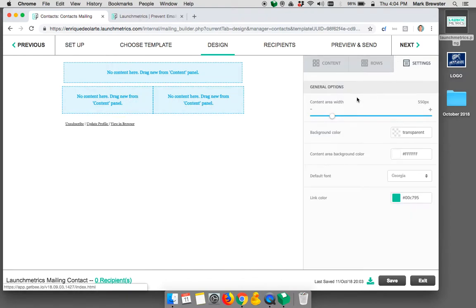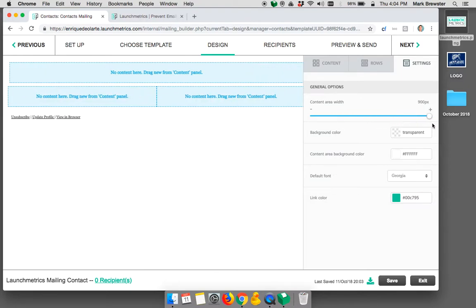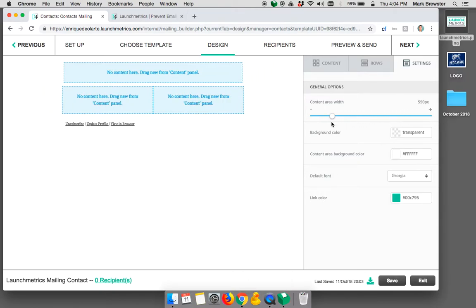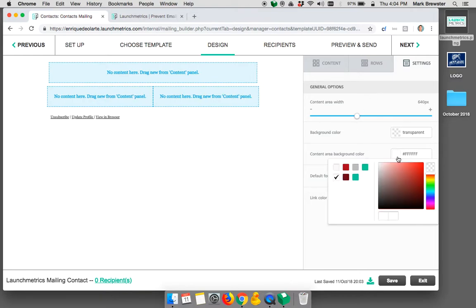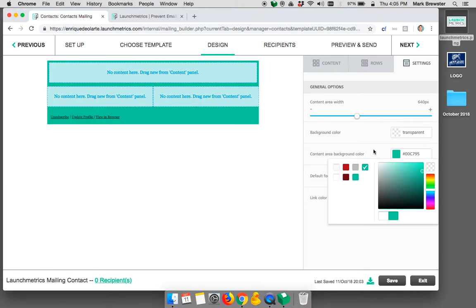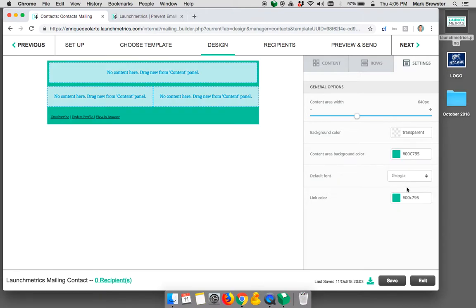The Settings tab right over here changes pretty much the width of your mailing. So again, you can make it longer to make it look more like an email, or if you want to make it more like a newsletter, you can decrease it. Notice that you can also change the background colors from here as well. You can also change the default fonts as well as the hyperlink colors.